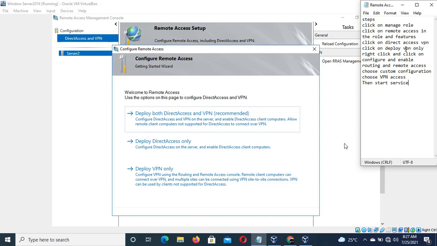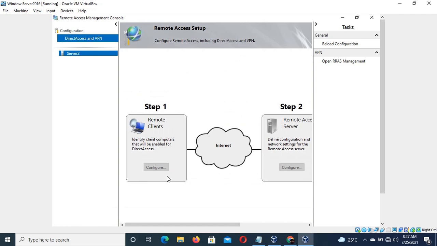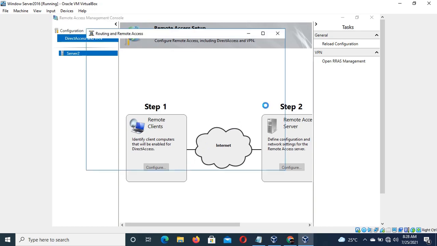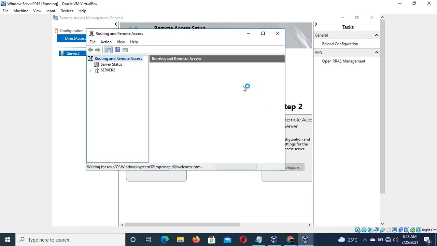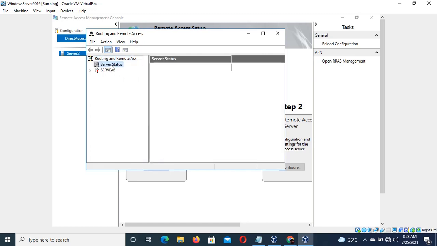Deploy VPN only. Okay, so that's that. Click on this. Okay, now we are getting started with routing and remote access. So this is remote access. Welcome to routing and remote access. This is server status. So you can see the server status is down.